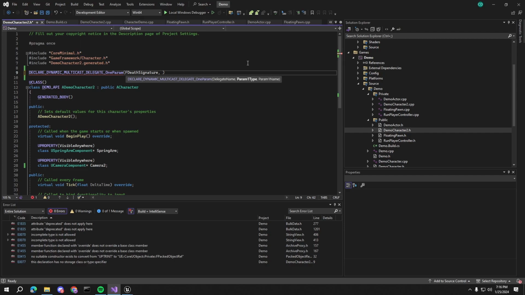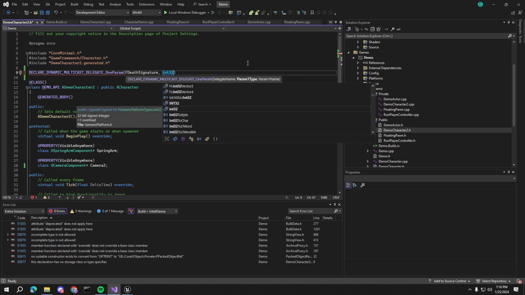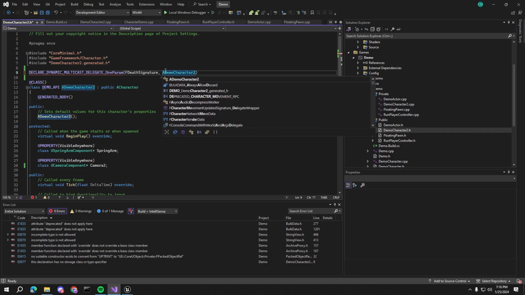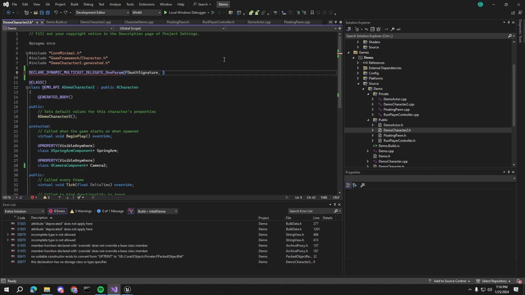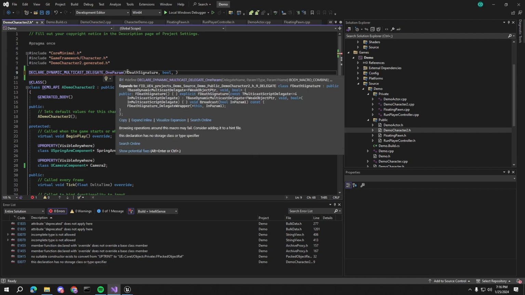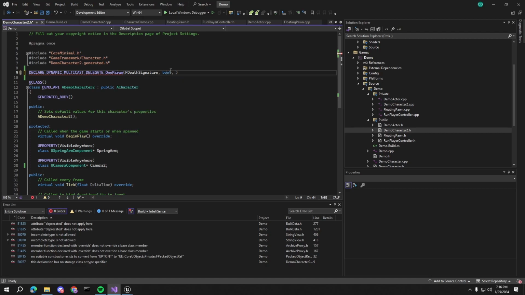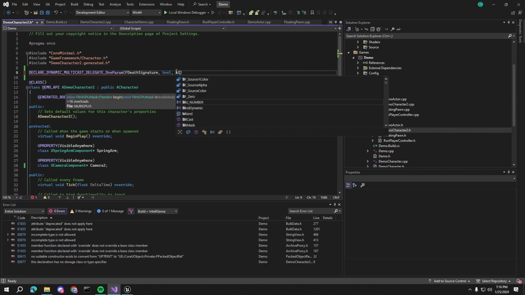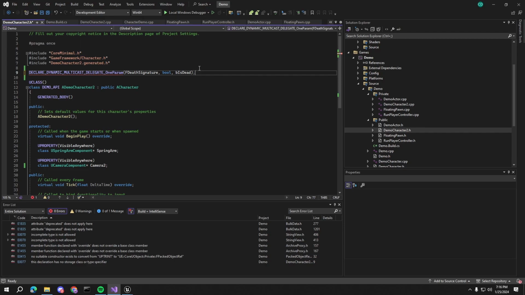Next, I have to declare ano yung unang parameter type. In this case, I can choose int32. It can be a float. It can also be ACA demo character 2. Pwede rin siyang ganito. Okay, you can do that as well. In this case, I'll just do bool. And then after declaring the parameter type, the next is the name of this. So you can name it to anything like bIsDead or something. So pwede yung ganun. And then semicolon. So this is my delegate.